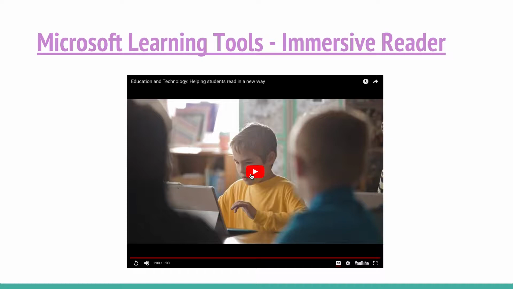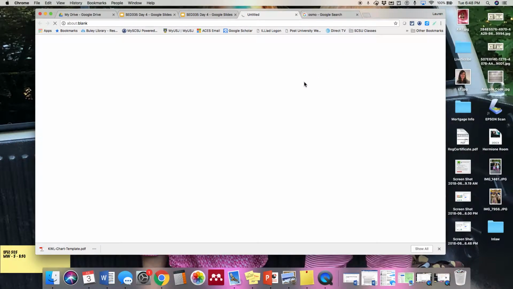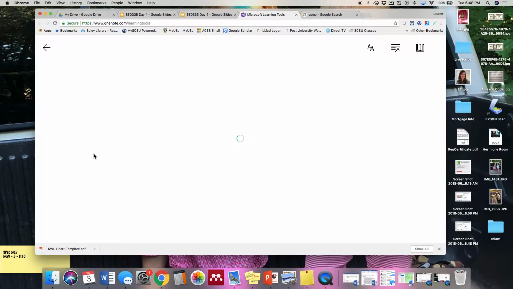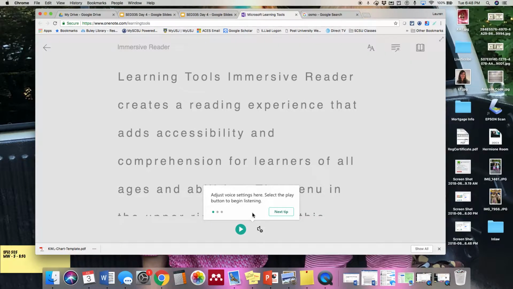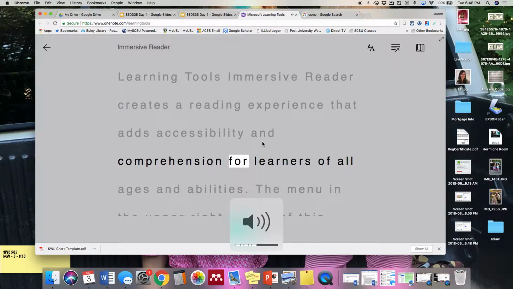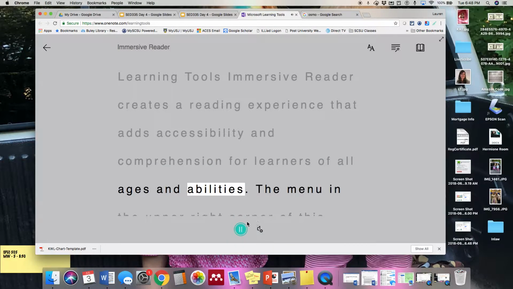So, similar to Read and Write for Google, what this Microsoft Immersive Reader will do, similar to the advertisement, is that it will read text out loud. But what it also does is adjust the spacing of text for you. Learning Tools Immersive Reader creates a reading comprehension for learners of all ages and abilities. I don't think the voice is as good as Read and Write for Google.